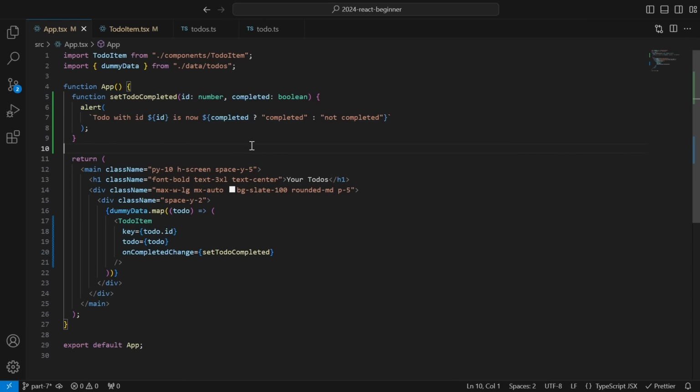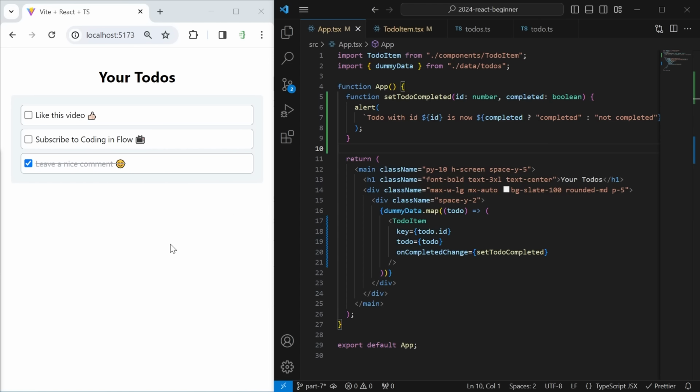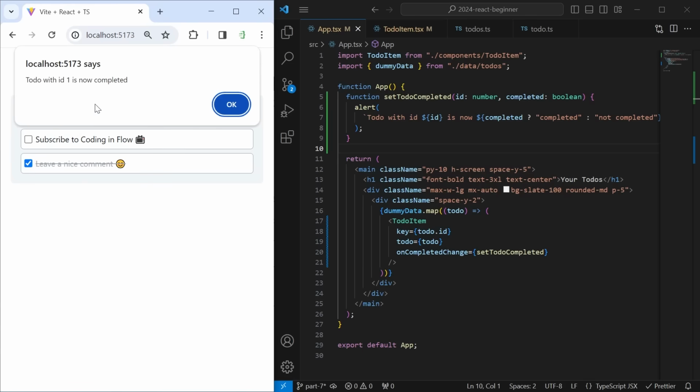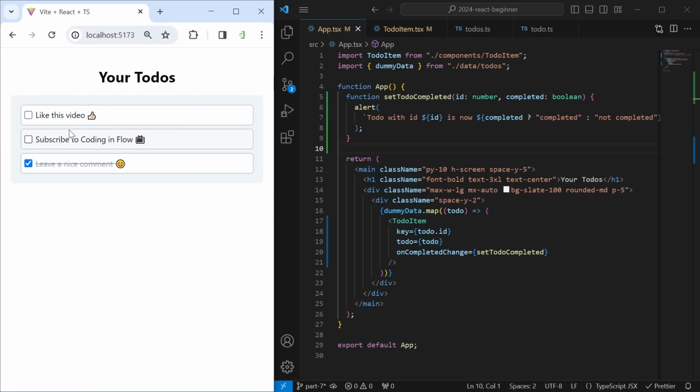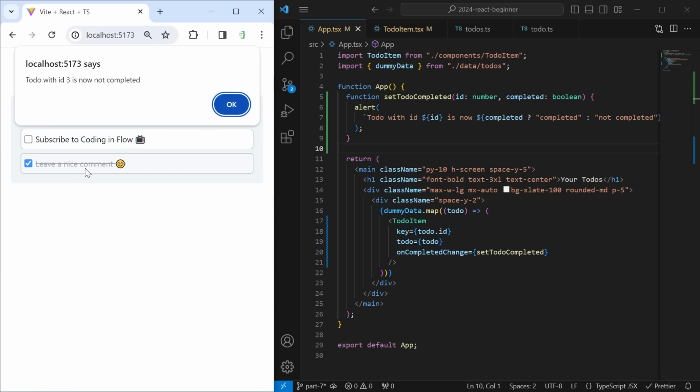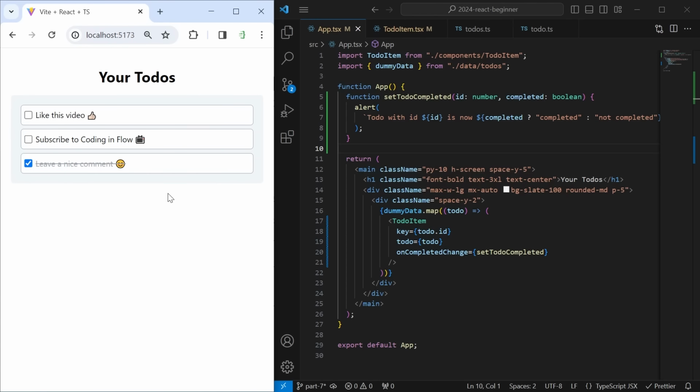So we save everything, open our page, and now when we click an item, we will see the new state. Todo with ID 1 is now completed. We don't see it on the screen yet, because we don't actually change any state, but we can already see that this works. So next we will learn about React state and how we can actually change what is shown on the screen when we click one of these to-do items.